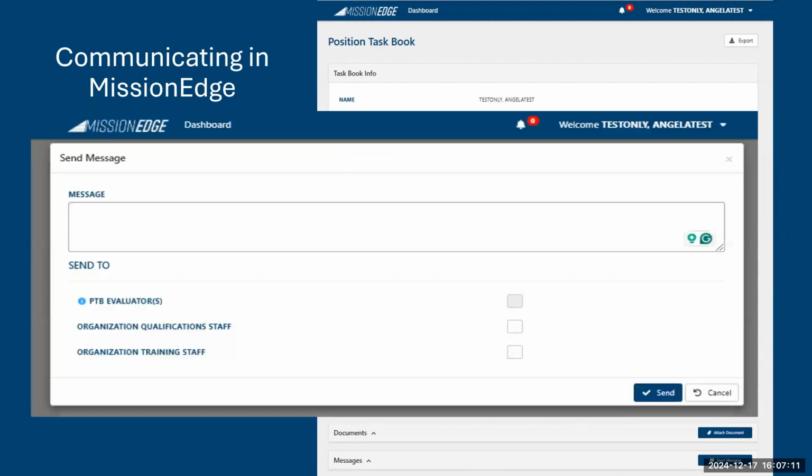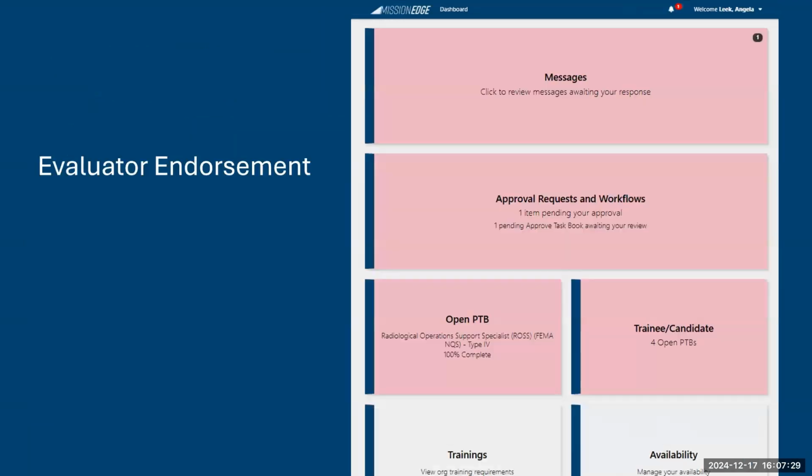And again, that you can pick your PTV evaluator. Mine's grayed out because I wasn't logged in with the PTV. Or you can go to the qualification staff or the training staff. That's going to come up to C or CPD typically. And you can ask us or your evaluator specific questions. And then the responses and the back and forth are all captured within MissionEdge as well.